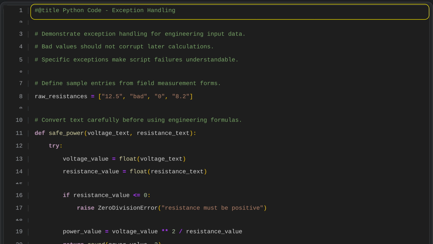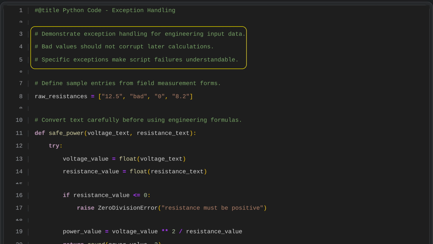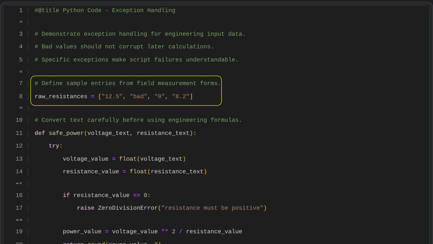Python code, exception handling. Use exception handling to protect engineering calculations from invalid input data. By catching specific errors, bad values can be handled safely without corrupting later results, and script failures become easier to understand and fix. A sample list of resistance measurements is created to represent field data with mixed quality.